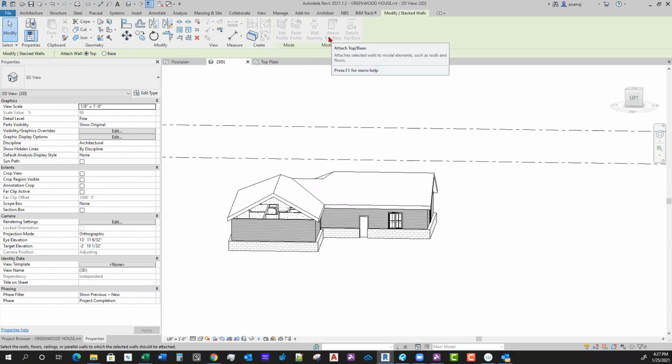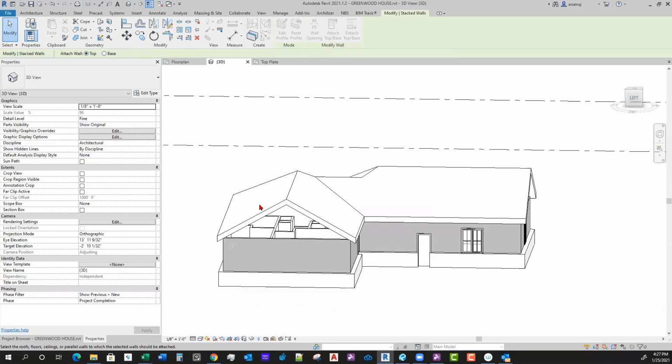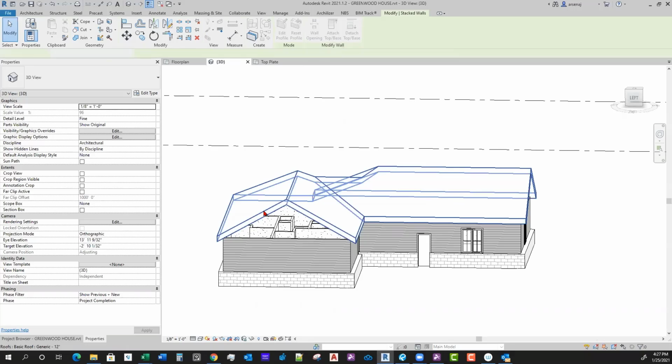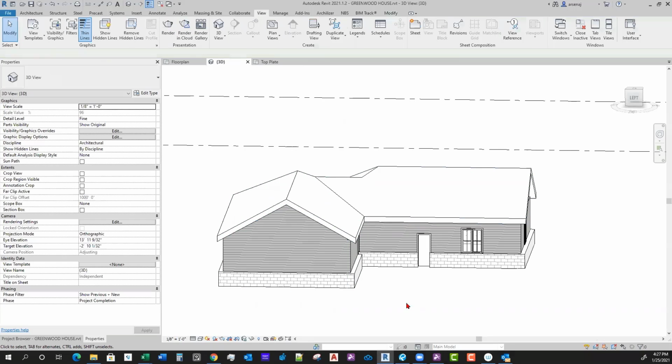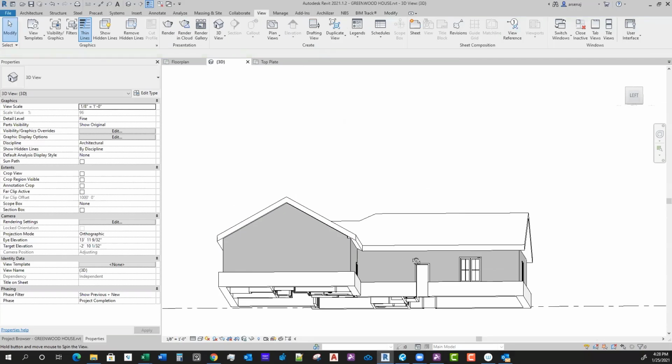When it says attach top / base, you can change it to attach the base over here underneath the Modify tab. You can pick base or top. And so this will attach, since it's at the top, we can pick that roof and it will attach right to the roof.